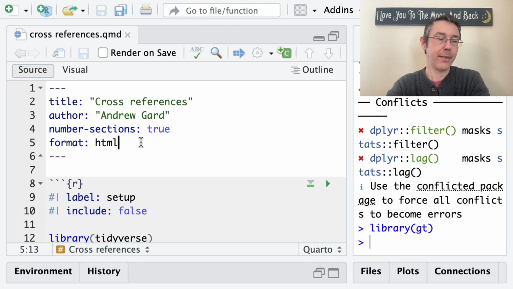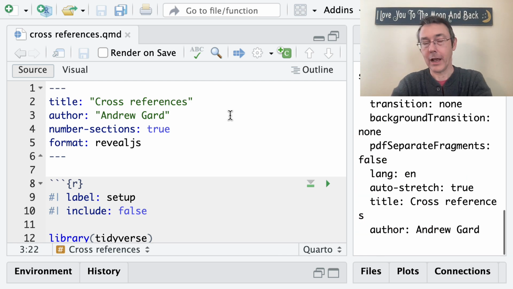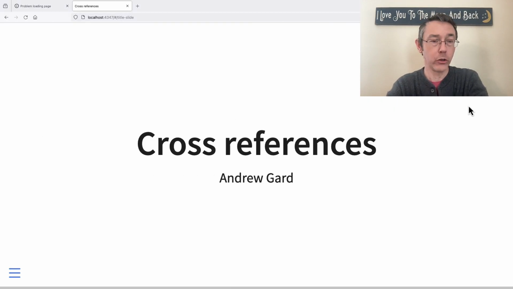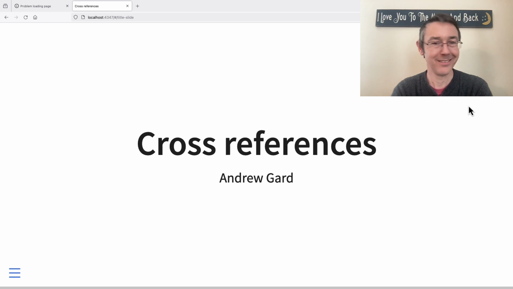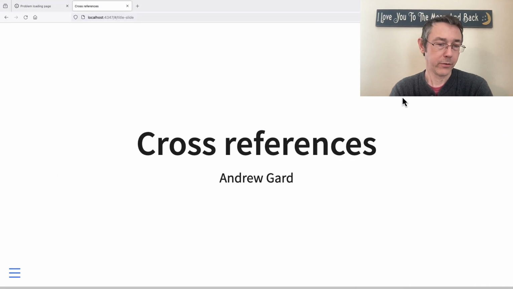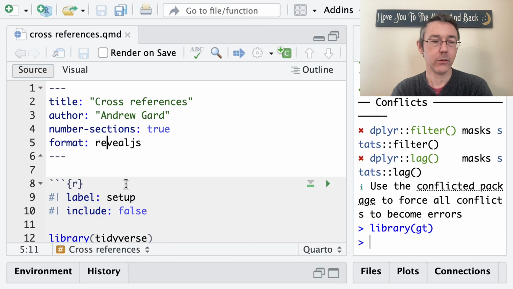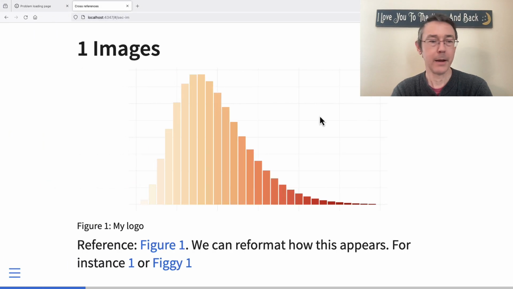So as I wrap up, I also just want to really quickly convert to a different format just to illustrate how nice Quarto is in this way. I'm going to swap over to Reveal.js, although I could have done PDF or whatever. Reveal.js is an HTML slideshow, so it's going to be fundamentally different looking, even though I'm using the exact same document except for this one word. So cross-references by Andrew Gard. That's the title slide made by the YAML. And then whenever I have one of these double hashes, I get a new slide.